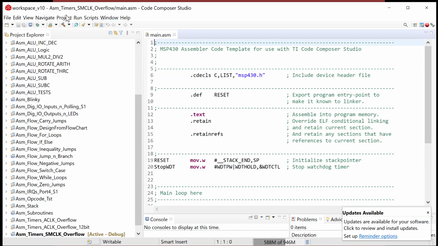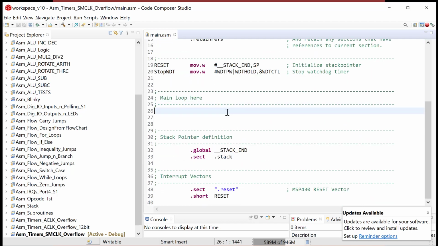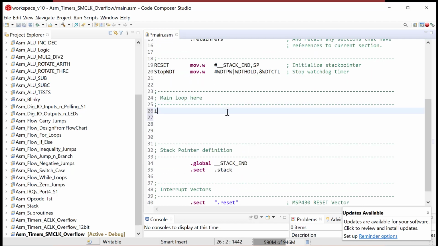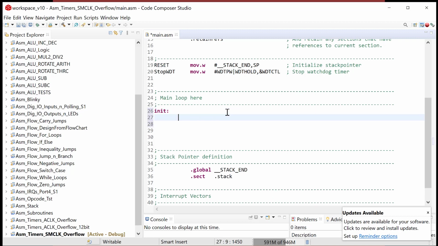Okay, so I created a new project, as always, ASM timers, SM clock overflow, okay? I get my main.asm, which is blank, and now we're going to come down here and start our initialization. Okay, step one, let's set up LED1 to output. And we just have to remember that that is on port 1 bit 0.